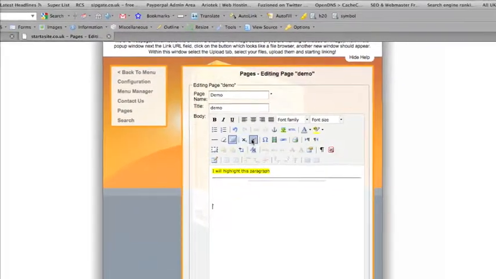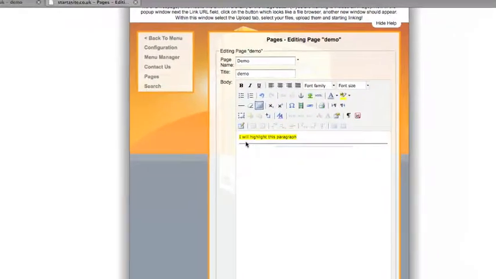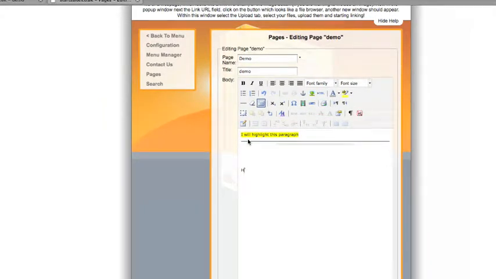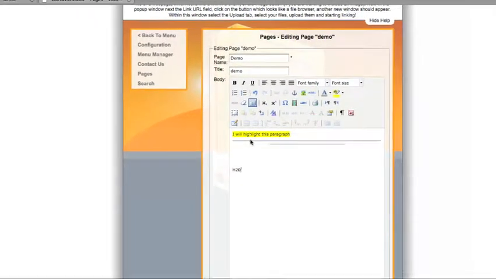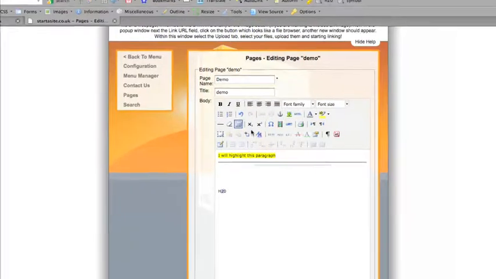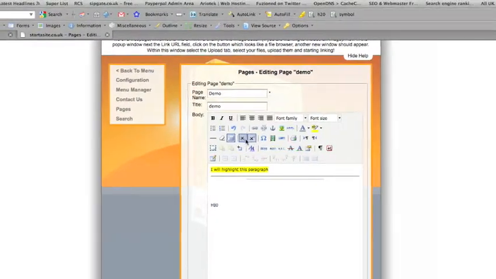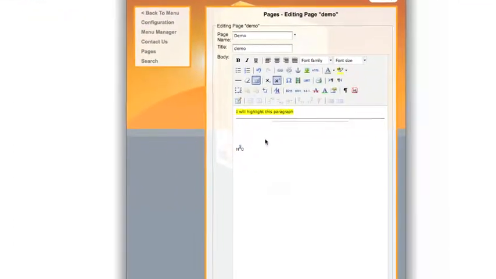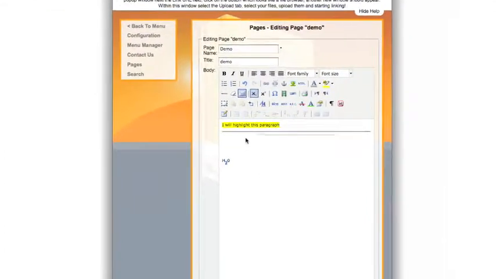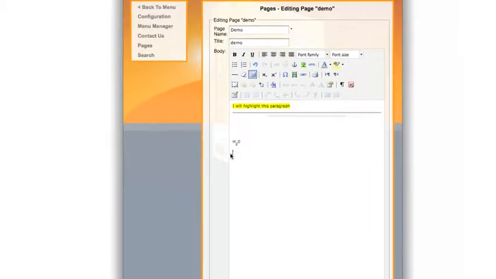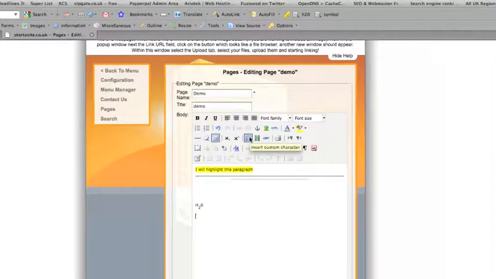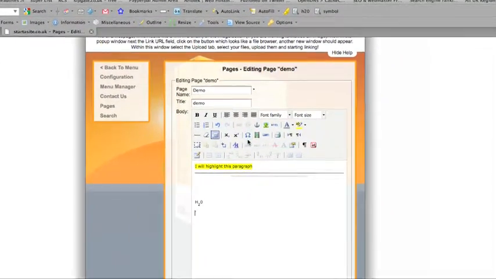Next icon is your subscript and superscript, sorry. This is for things like H2O. You can make the 2 lower, or if anything that's superscript, you can make it up there as well. Obviously H2O there.